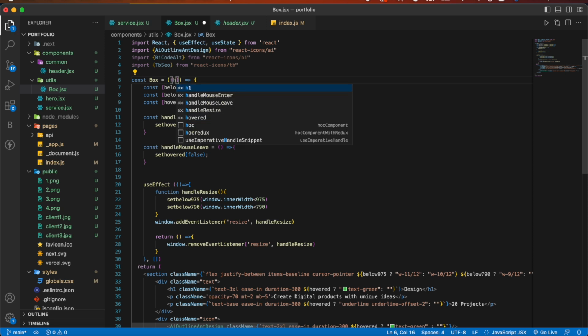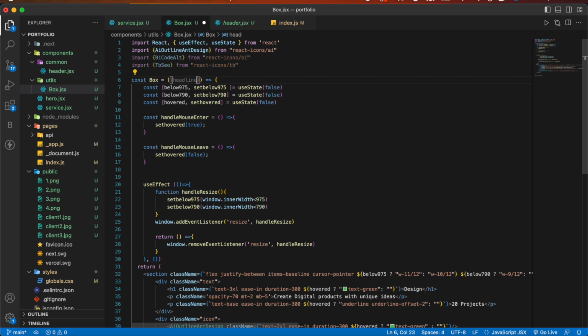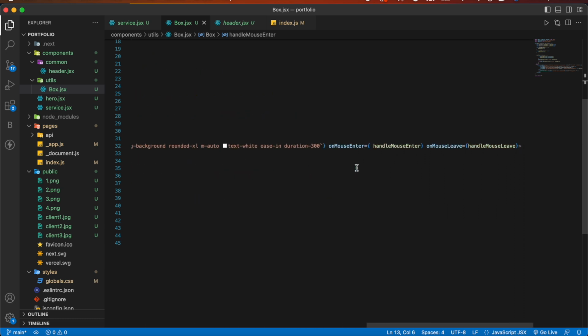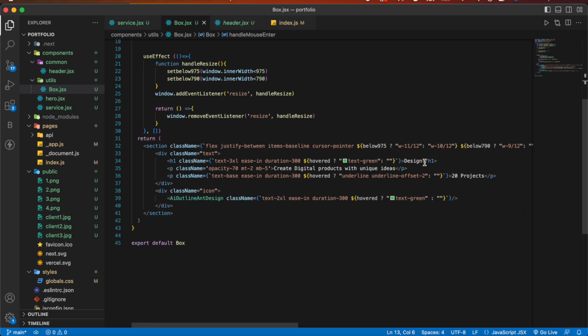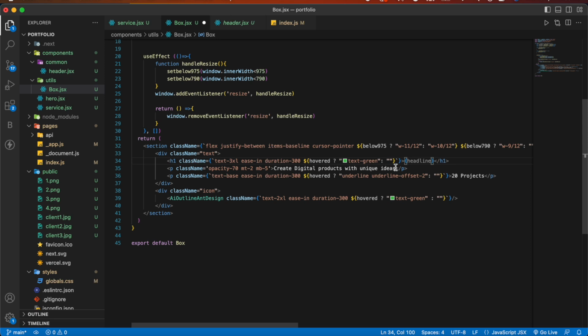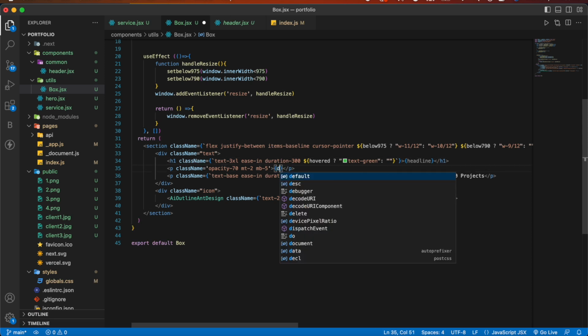So first is headline, then description, and then project, and here we'll remove design and write headline. Here also we'll remove this and write description.